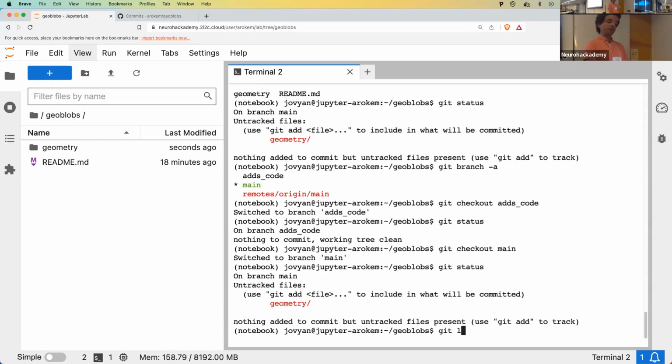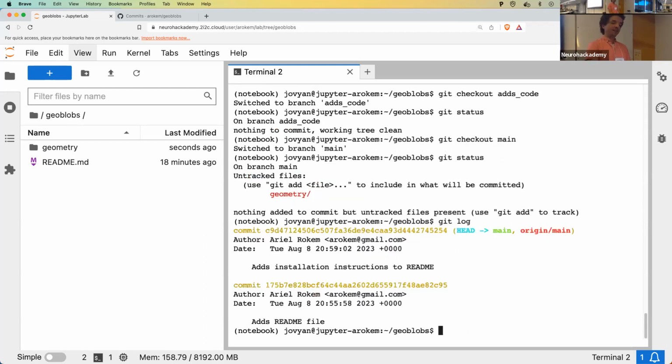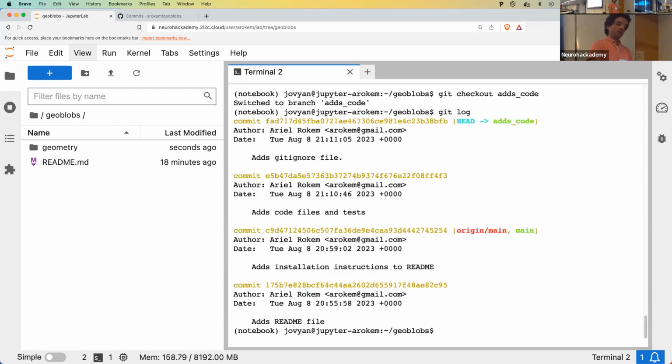So here on main, git log contains the addition of README, the installation instructions in README. But if I git checkout adds code and git log in here, you'll see that there is more to it. There's the addition of the code files and tests and the Gitignore file. So this history is a little longer, contains more than the history on main.